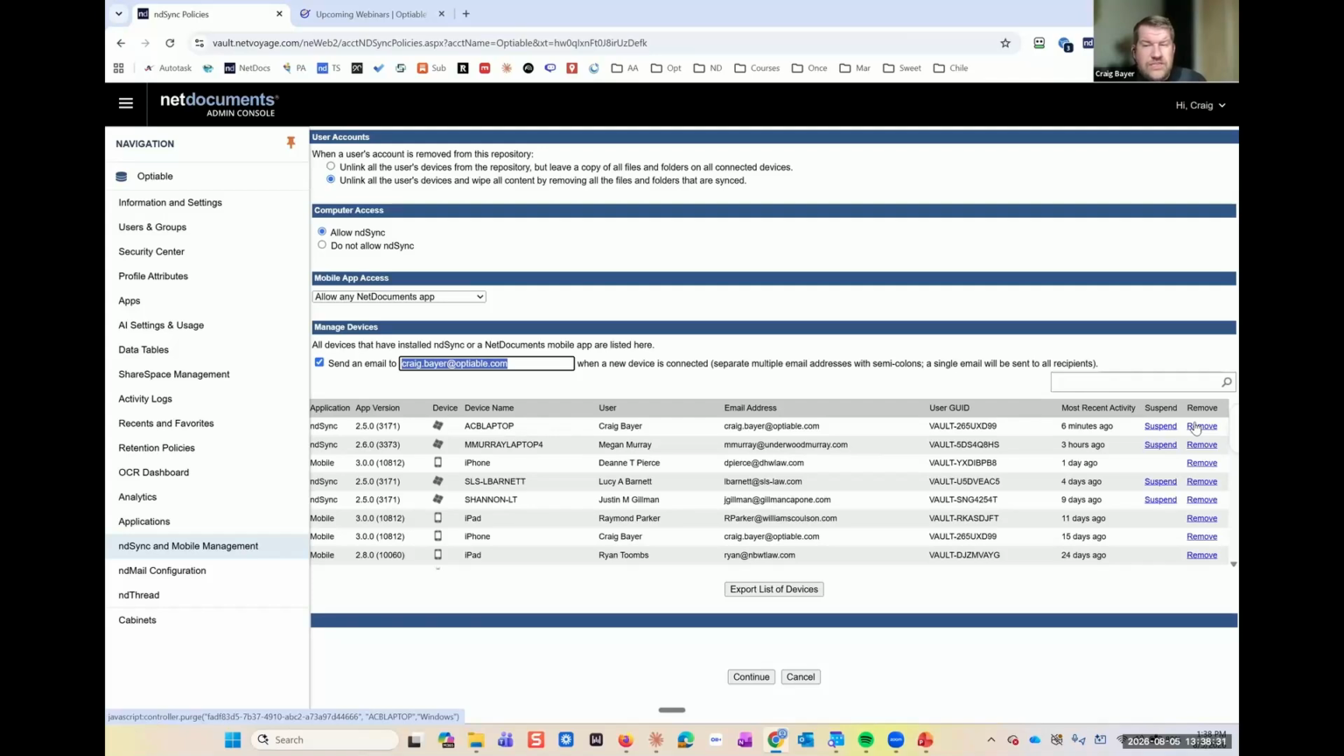The other reason you have this mobile device management is if someone loses a computer or phone that had NDSync or the ND app and there's data there, as long as it's connected to the internet, you can wipe that data out as well. So that is NDSync and mobile management.